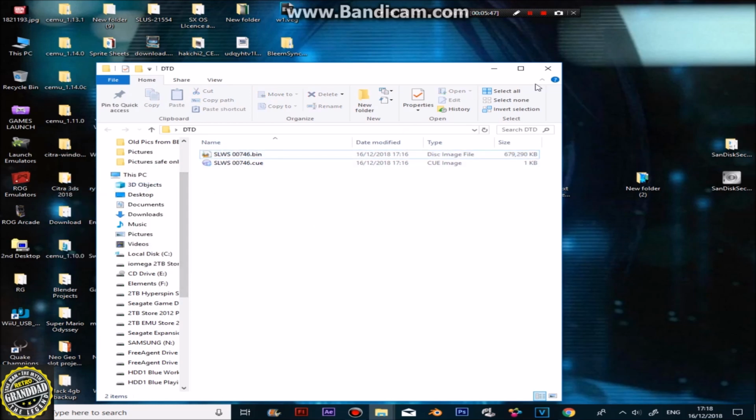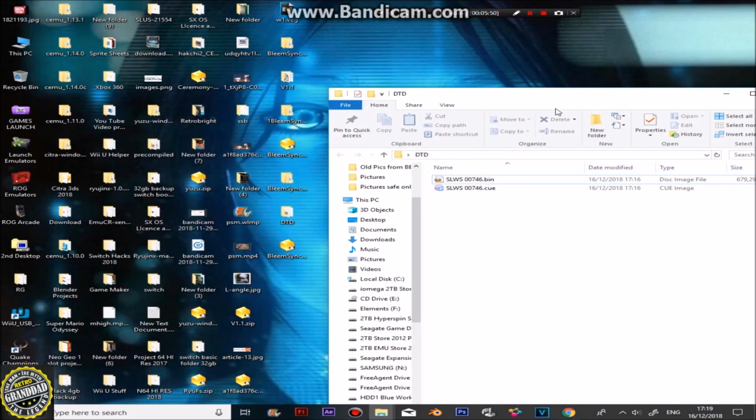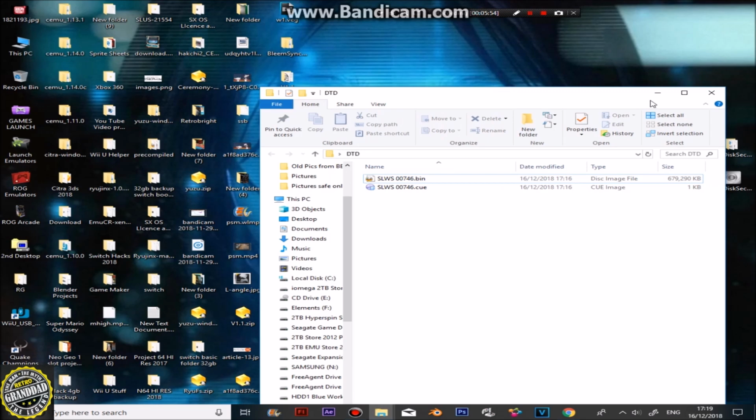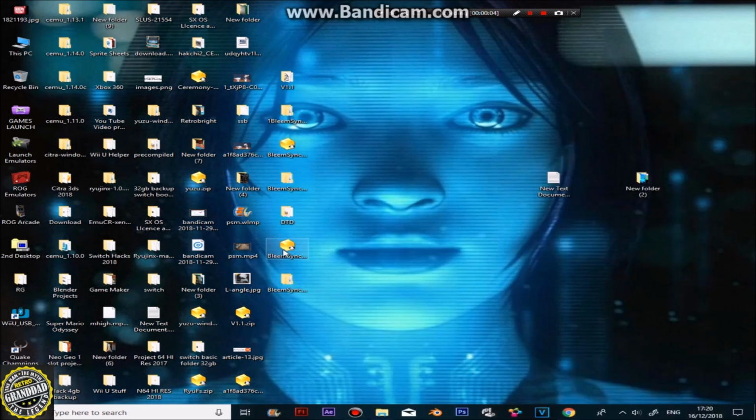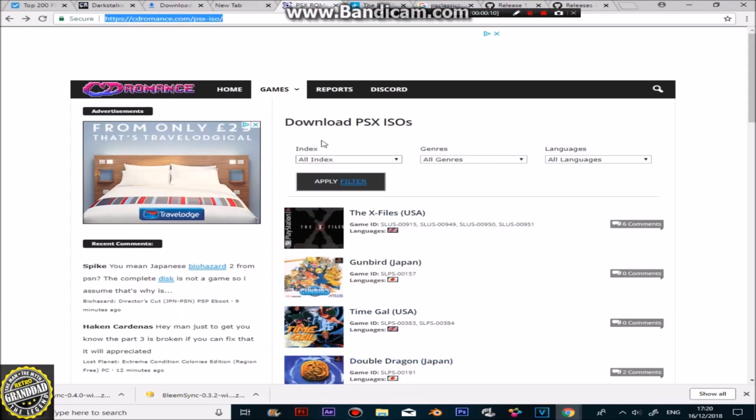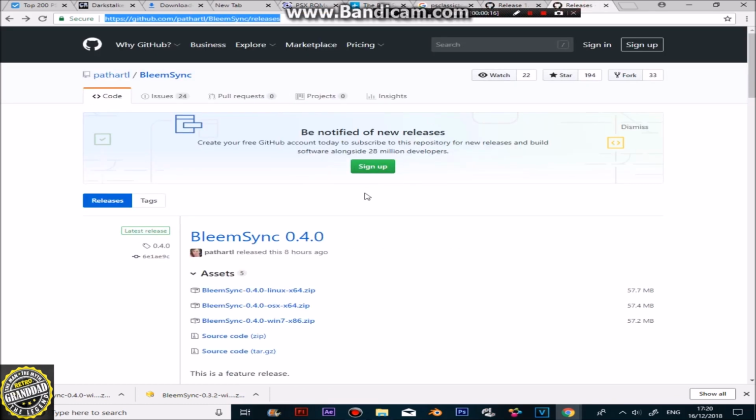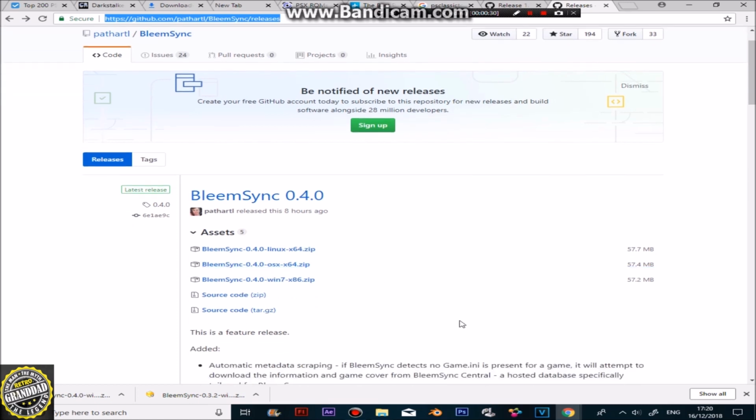Right. So we've got our game set up, but now we want to transfer it to the memory card to transfer to our PS Mini. So let's do that in a moment. To transfer it to your PlayStation Mini, you're going to need something called BleemSync. I've already got it, but you can get it from this tab here. If you come to this page, you'll be able to download BleemSync. It's just updated, actually, 8 hours ago. What you do is just download it for Windows, which will then download there, as you can see.